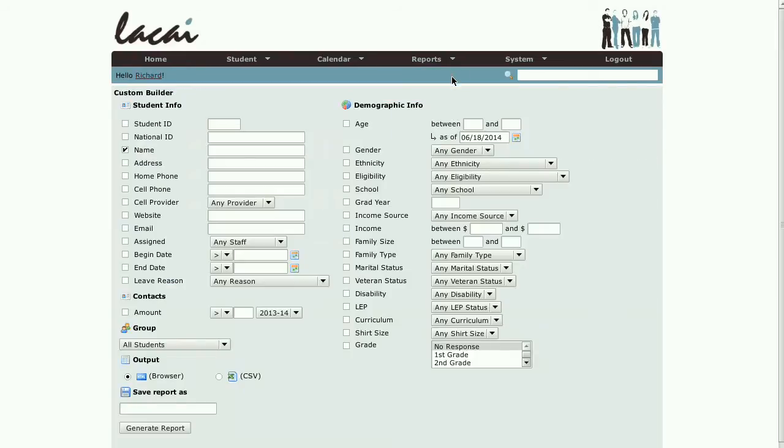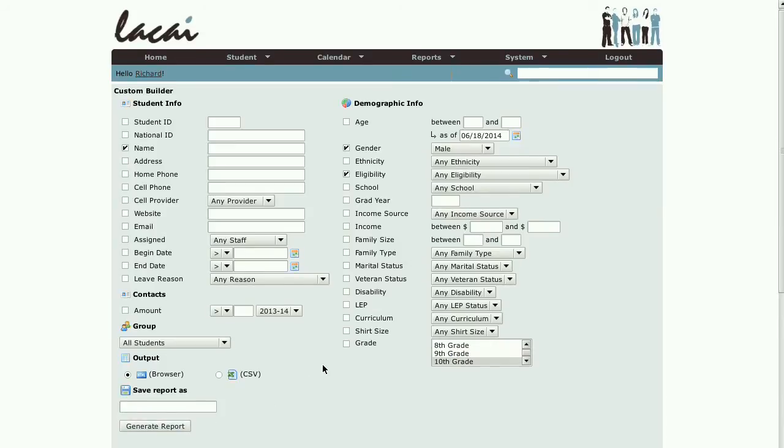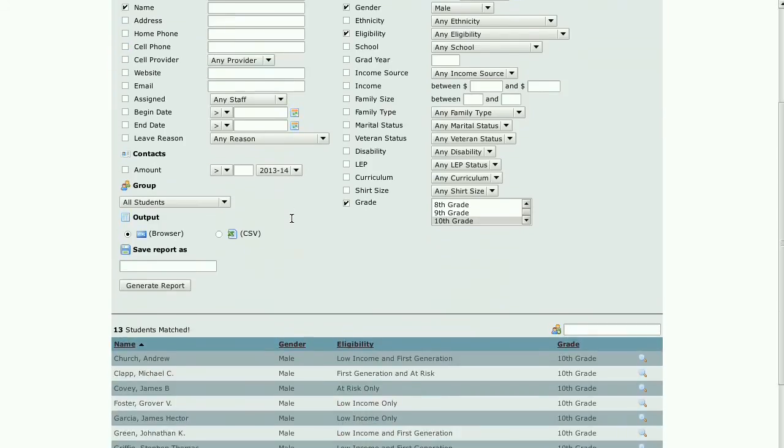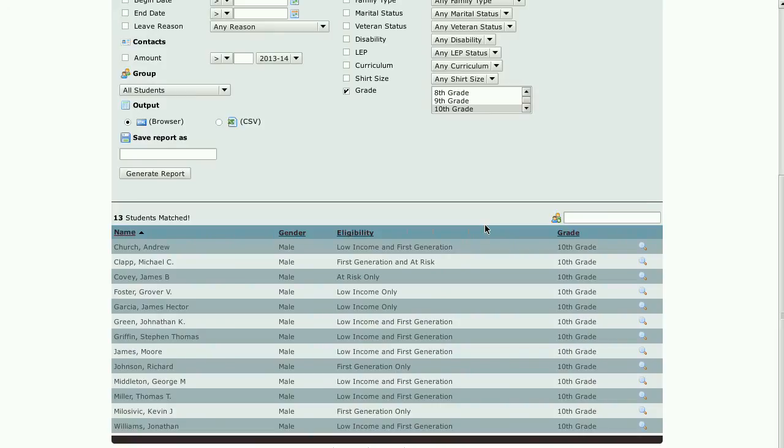So for any reports that are not already in the system, you can build out your own utilizing specific criteria here in the custom builder. Here we'll go ahead and just find out how many male 10th grade students we have in the program, and below is our output. If you would like, you can adjust the output separate from the criteria. You can also create a group based off of this criteria. So that's a much easier way to create groups than the ad hoc way.